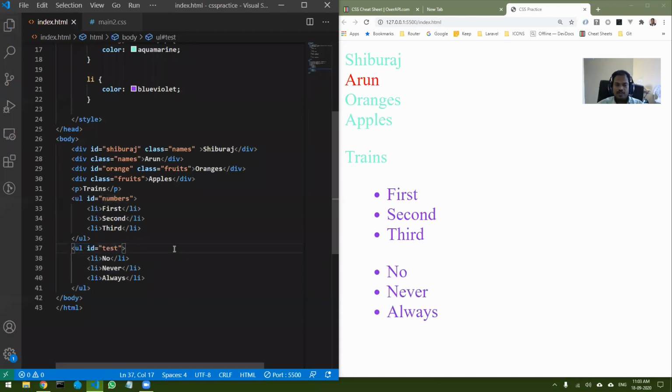I have now two ULs. Now, if you do li, you can see what the problem is. I wanted to select only the numbers. So these LIs I want to select, right? That is the problem, whenever you give a general tag name, it will select everything in the page. Everything with that tag name will be selected, but I didn't want that. I wanted only the LIs which are under numbers.